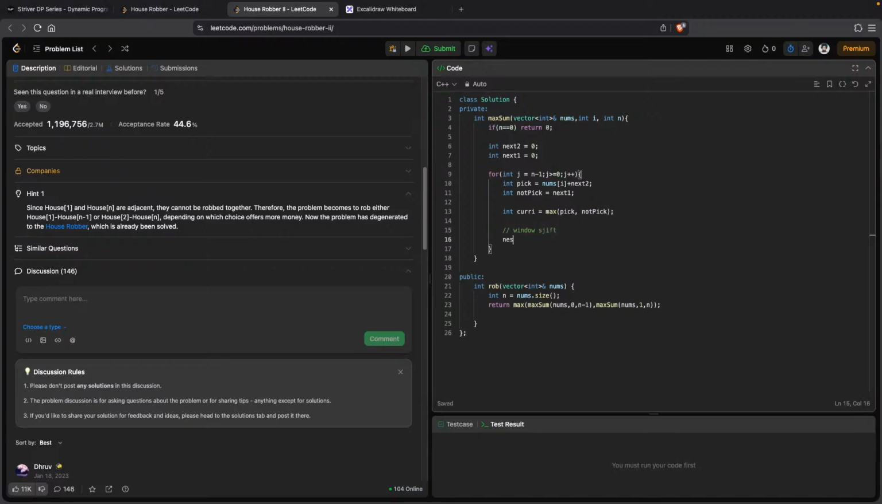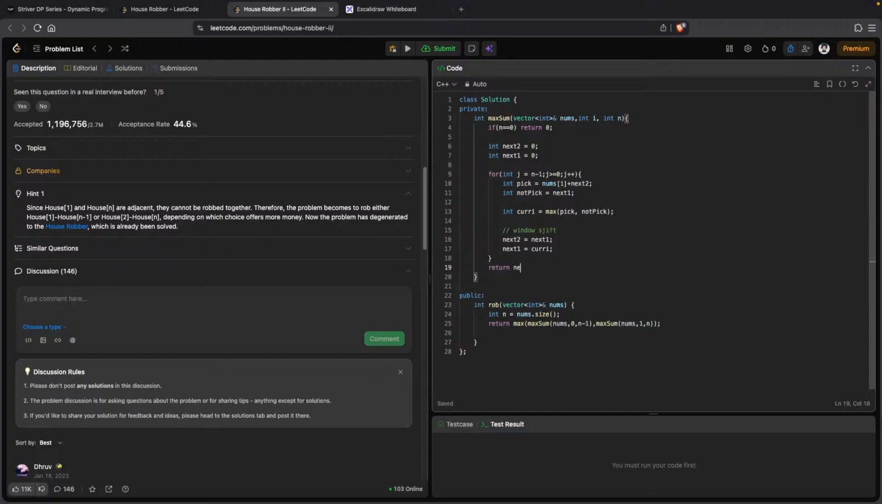The window shift: next becomes the previous next 2 becomes the next 1, and next 1 becomes the current I, and we will return from this function next 1. Let's see if it is correct.